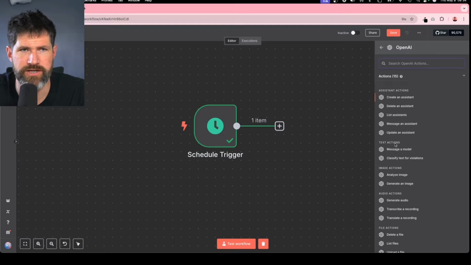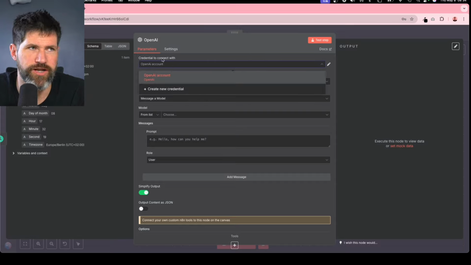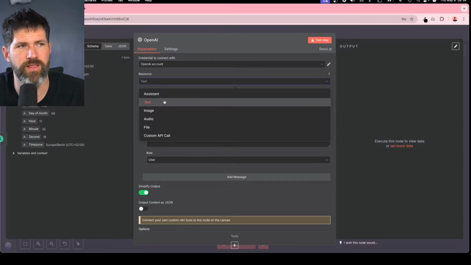And you can see you have a lot of different options you can do when you're doing this. Message a model, and then again, you have to set up your credentials and get all of your credentials from each account. So once you have that set up, then you have a lot of different options.